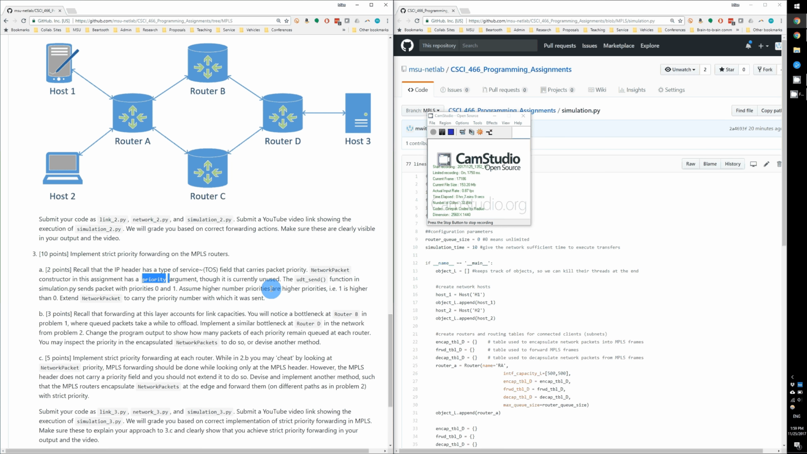Let's settle on the fact that higher numbers represent higher priorities. So priority 1 is going to be higher than priority 0, which means that under strict priority forwarding, all the packets of priority 1 would be forwarded before any of the packets of priority 0.